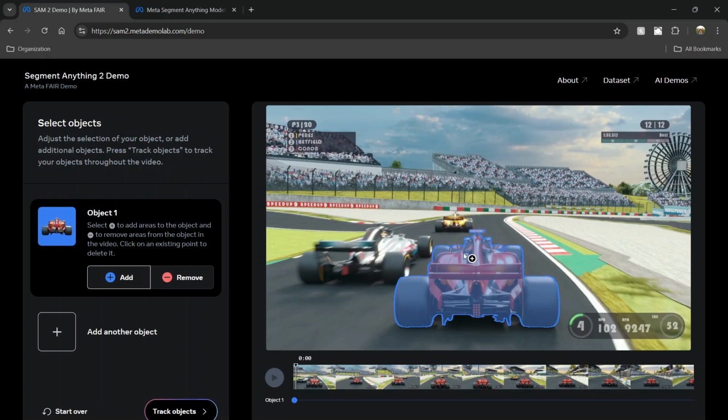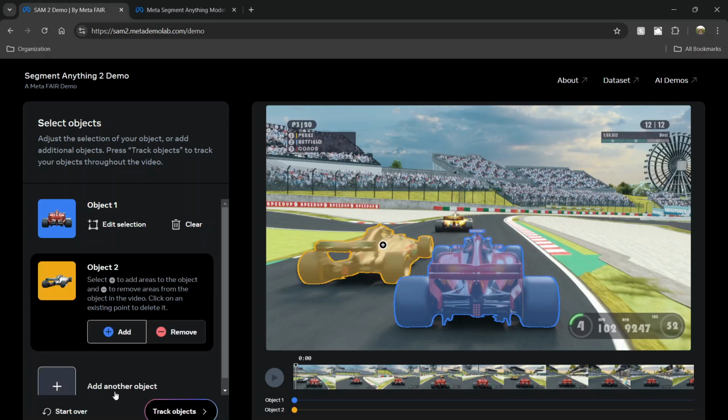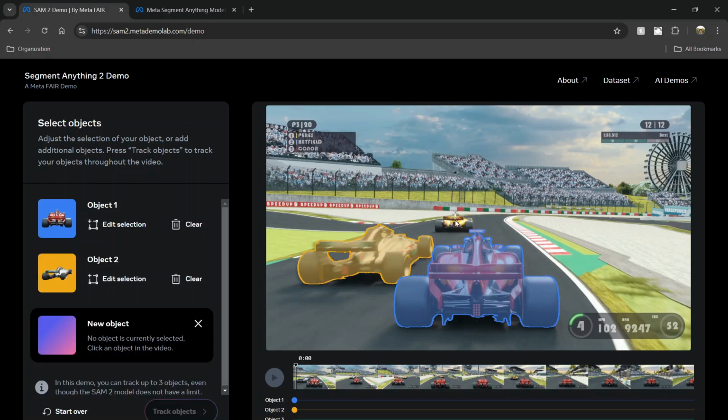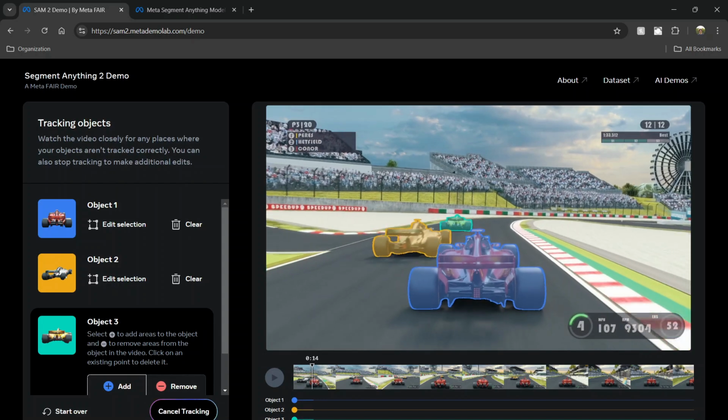So there we go. So now we're tracking our first object and you see it's unique, object one. Now, we can add another one. Let's do that car. Now we can add one more. Let's do the car in the front. So now we have three objects tracked, three individual cars, just on this one frame. All we did was click, right? Now we click track objects.